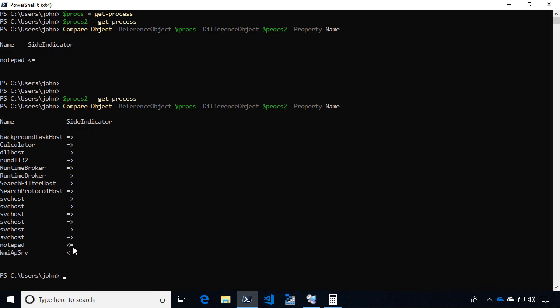So I can see, well, look, I'm still missing Notepad, and I'm missing a WMI app service, but now I have calculator, I have some runtime brokers, I have all these weird things that have changed, because now the timer's got longer as well. Things happen just in Windows. So it's showing me all the things that are being changed behind the scenes.